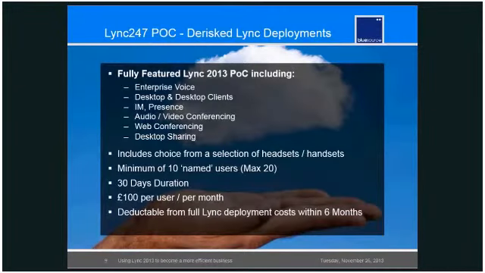One other element that we're providing at the moment is our proof of concept environment. So on our Lync 24/7 multi-tenanted platform, we will provide typically a 1-month fully featured Lync 24/7 environment, and that will give you the full enterprise voice, access to the desktop client, IM presence, conferencing. We do charge for the calls, but for everything else, it's £100 per user per month, and typically we see around about 10 users joining for a month. And then should you take that forward, it will be deductible from the full deployment cost. But it's a great way to de-risk the deployment.